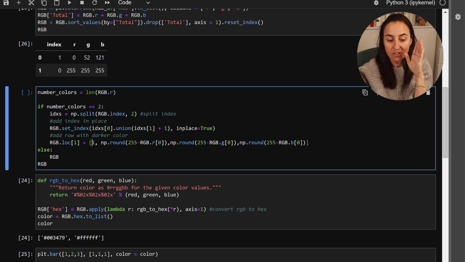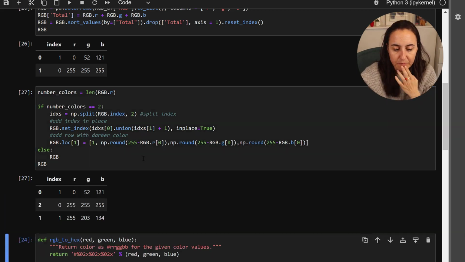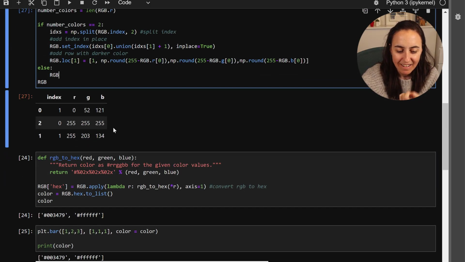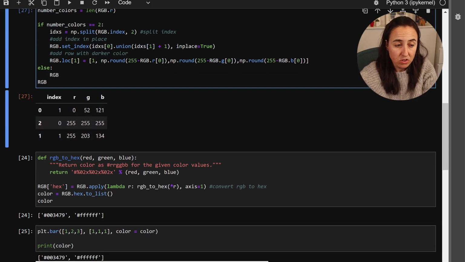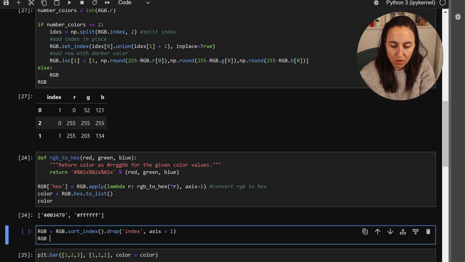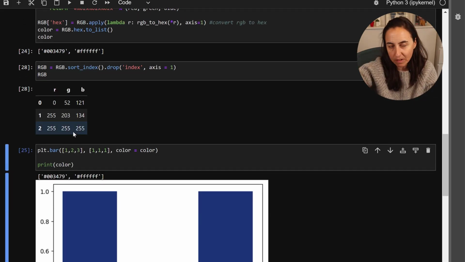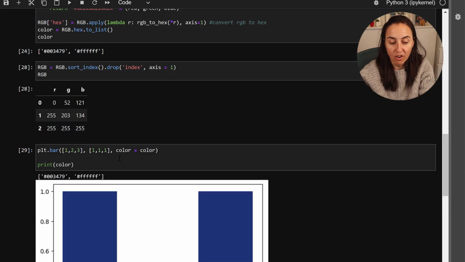And then it's going to insert it in the middle. So you'll see here what it does. It goes and it says here, this is the new column that it created. So it's 255 minus 0, 255 minus 52. How neat is it, right? And now that we have these, the only thing that we need to do is to sort and drop the index. So we go back to where we were. The white should be the last one, and then you have the other two, which is the complementary color.